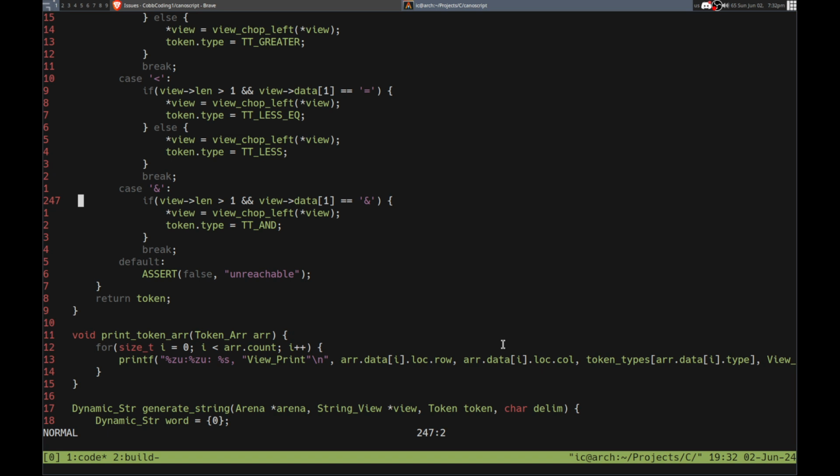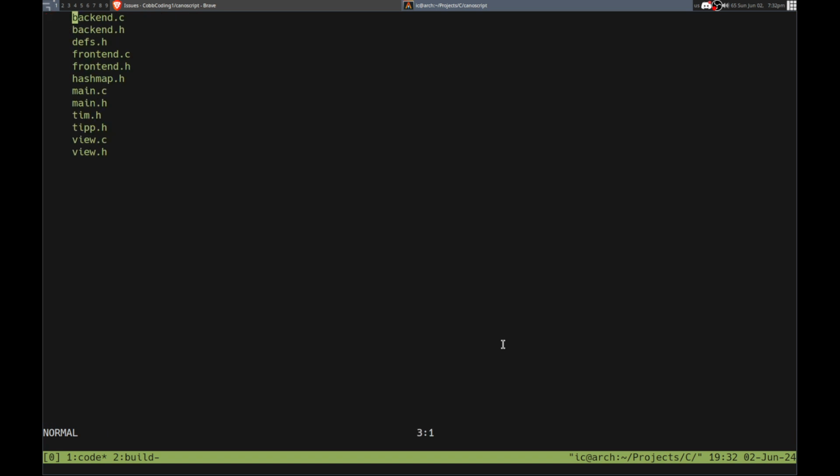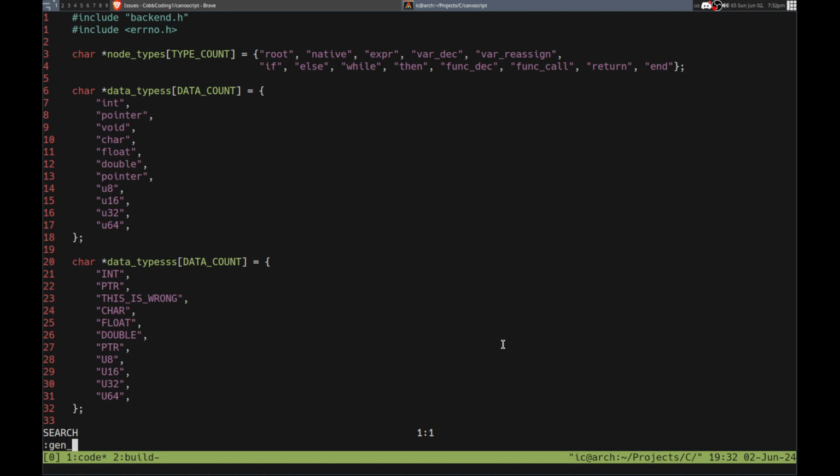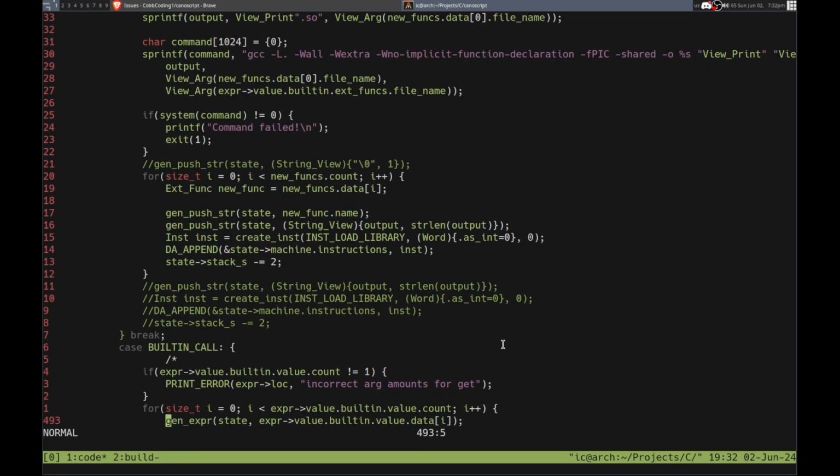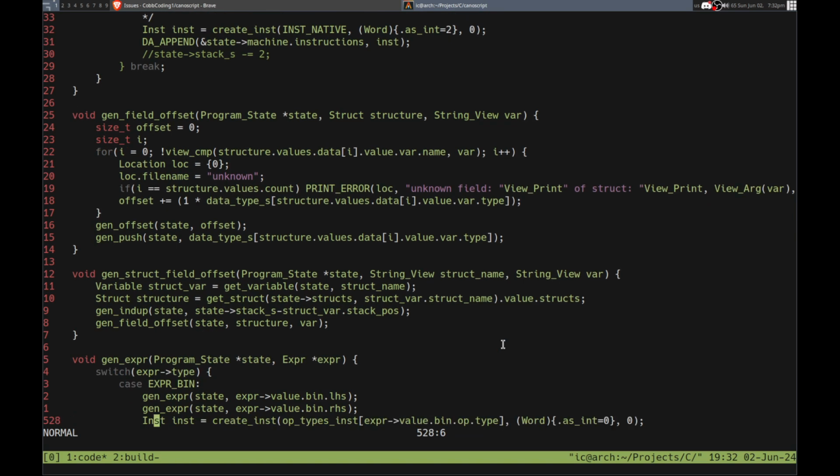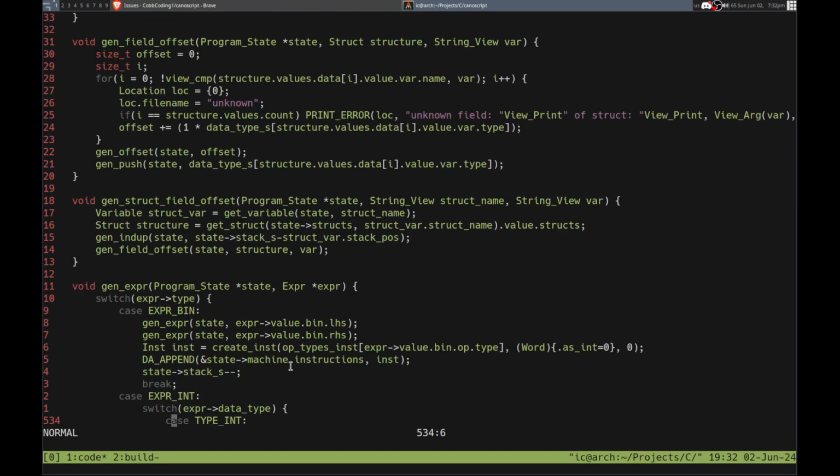So I think that's it. So now we just need to go to the generation. So that would be gen expression basically. Yeah. So we need to create instruction. Use that.